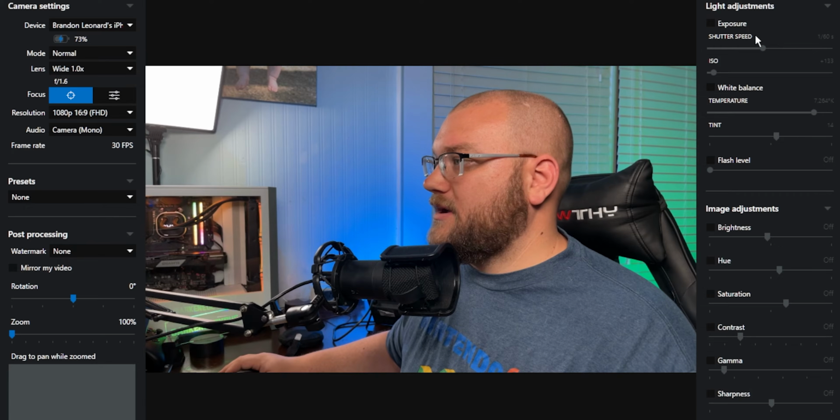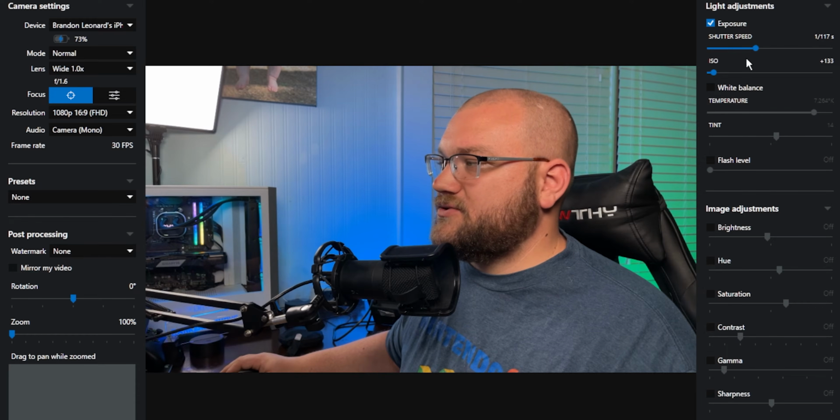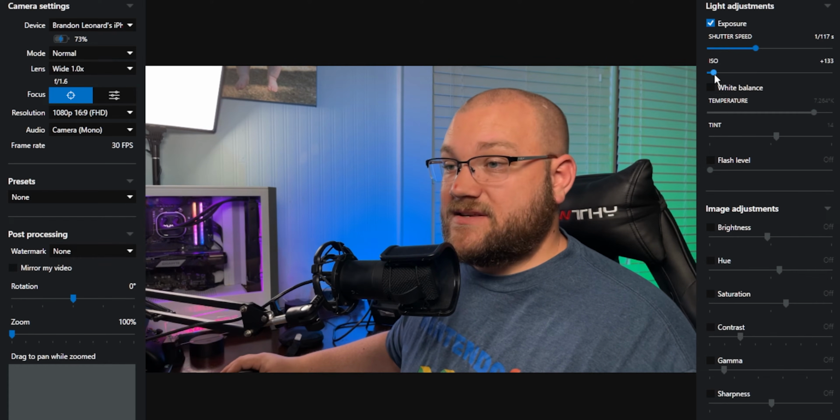Now that we're back in the program, on the right side you see all of these adjustments. For example, you can actually manually set a shutter speed, like a 1/120 shutter speed if you're trying to run 60 frames. You actually get ISO adjustment.